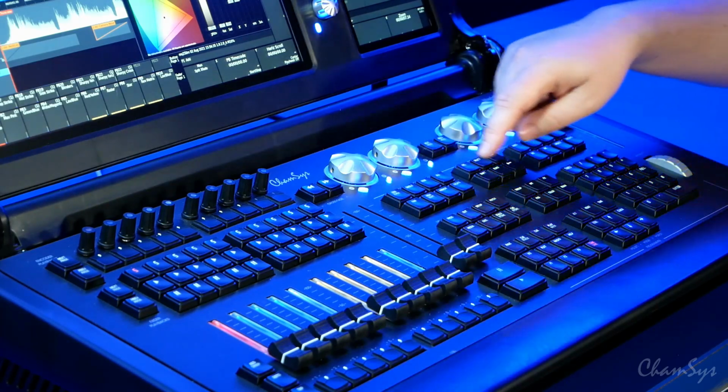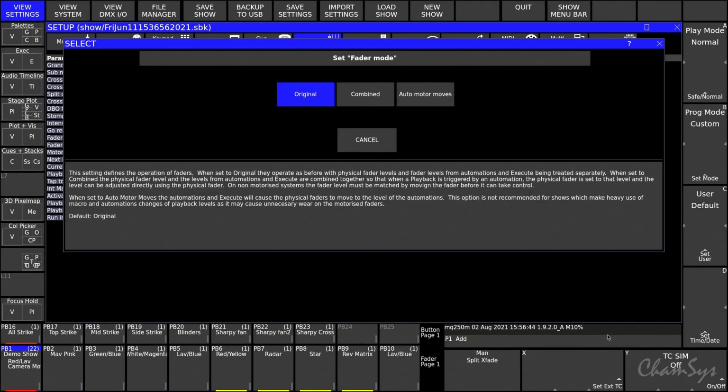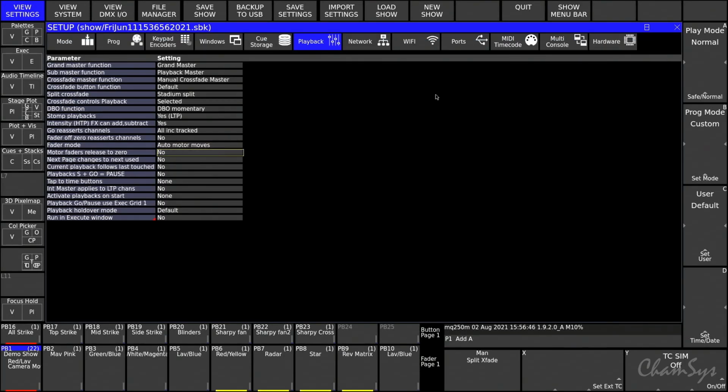I'm going to go into my setup window on the console, and I go to view settings, and if I was starting a new show, I'll just go to the playback tab here, and I'm going to change my fader mode to auto fader moves. And I'm also going to enable 2-page holdover if it's not enabled already. So this is playback holdover mode just here. I'm going to change that to 2-page holdover.